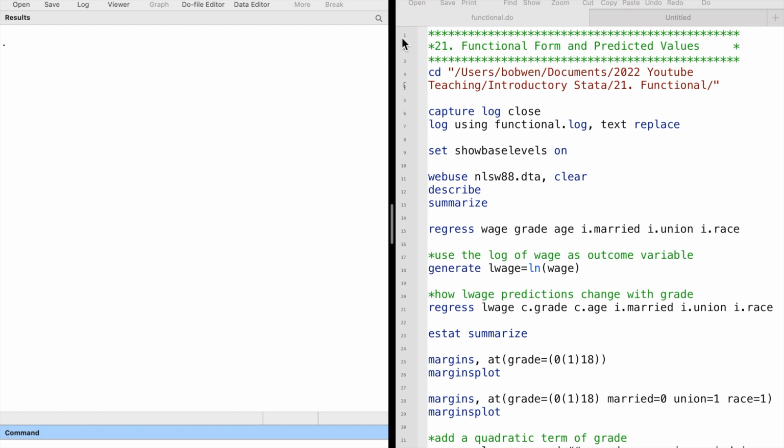In the previous two videos, we found heteroskedasticity and functional issues in the OLS model. In this video, we will transform the outcome variable to logarithm and add the quadratic term and interaction term to the model. We will use the margins and marginsplot commands to obtain and visualize the prediction of the outcome variable and the marginal effects of the explanatory variables.